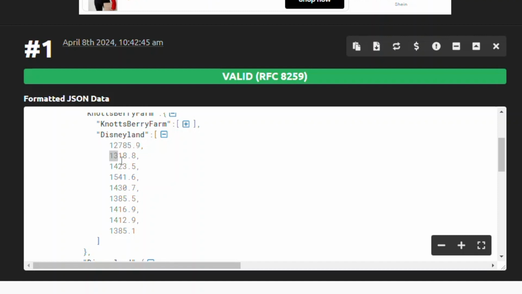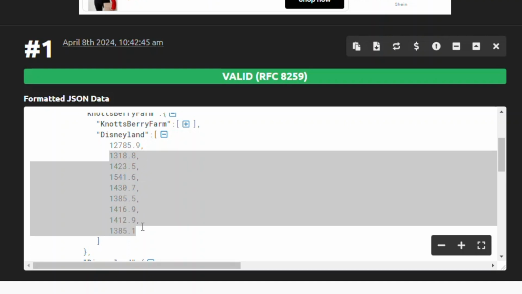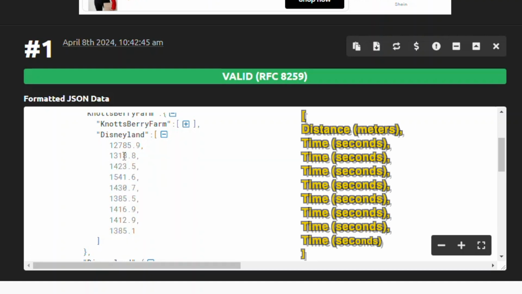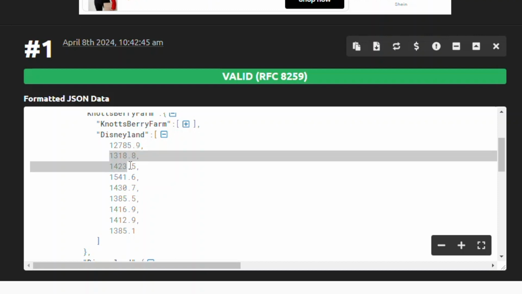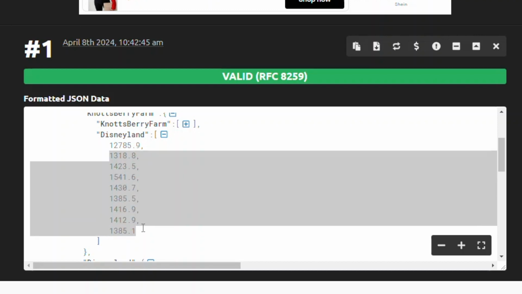And then all of these figures here, like I'd said, represent time, but they are time in seconds. It's how many seconds it takes to drive from Knott's Berry Farm to Disneyland, given 12,700 meters as the distance. So obviously you've got some conversion work to do here to get what you want. If you are in the United States and you want to represent distance in miles, you've got to convert that. If you are in Europe and you want to represent distance in kilometers, you would have to convert that as well. The most obvious first question would be, why do we have multiple figures that represent time?